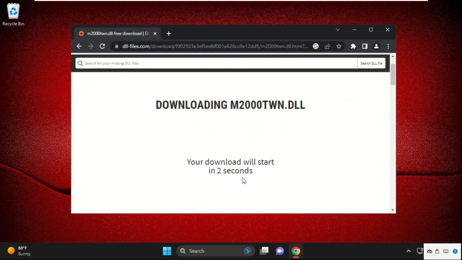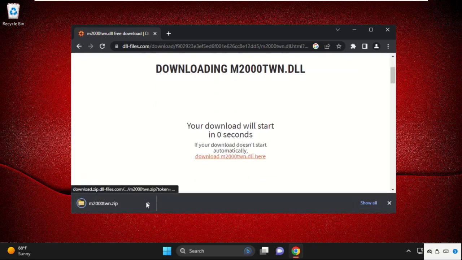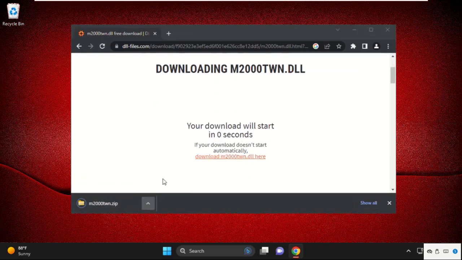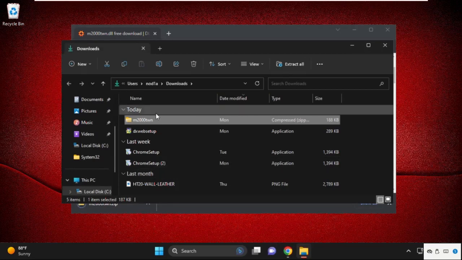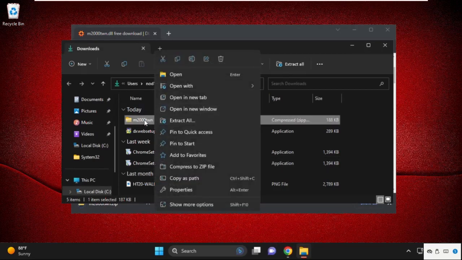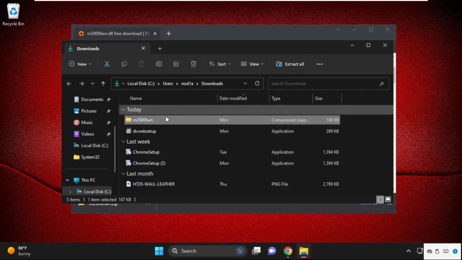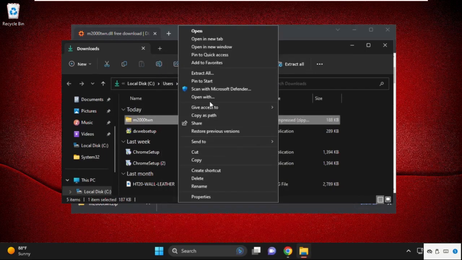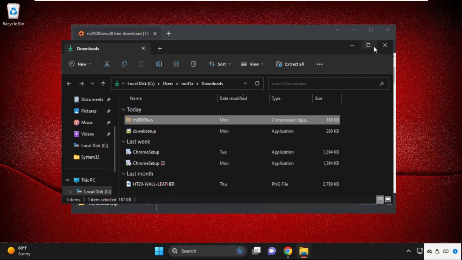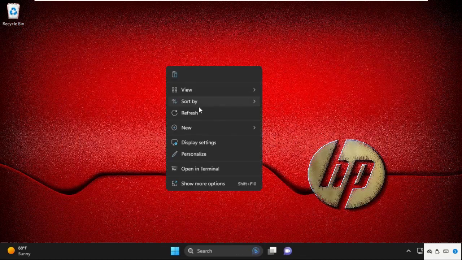We need to wait for 4 seconds. After that, here we go, the zip file is created. Now copy this zip file, close this window and paste it here.